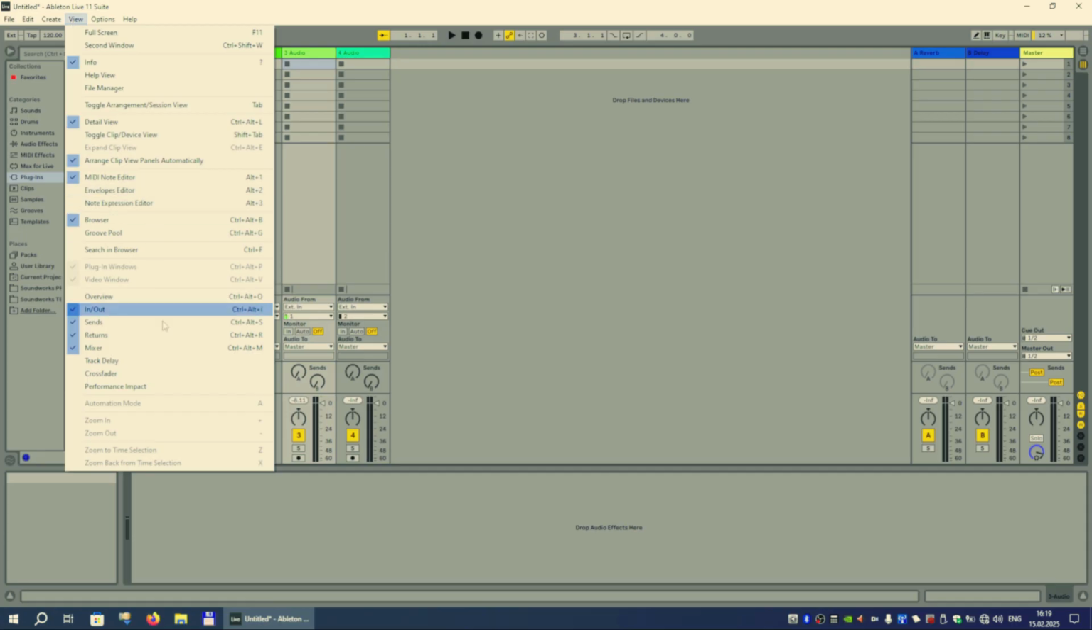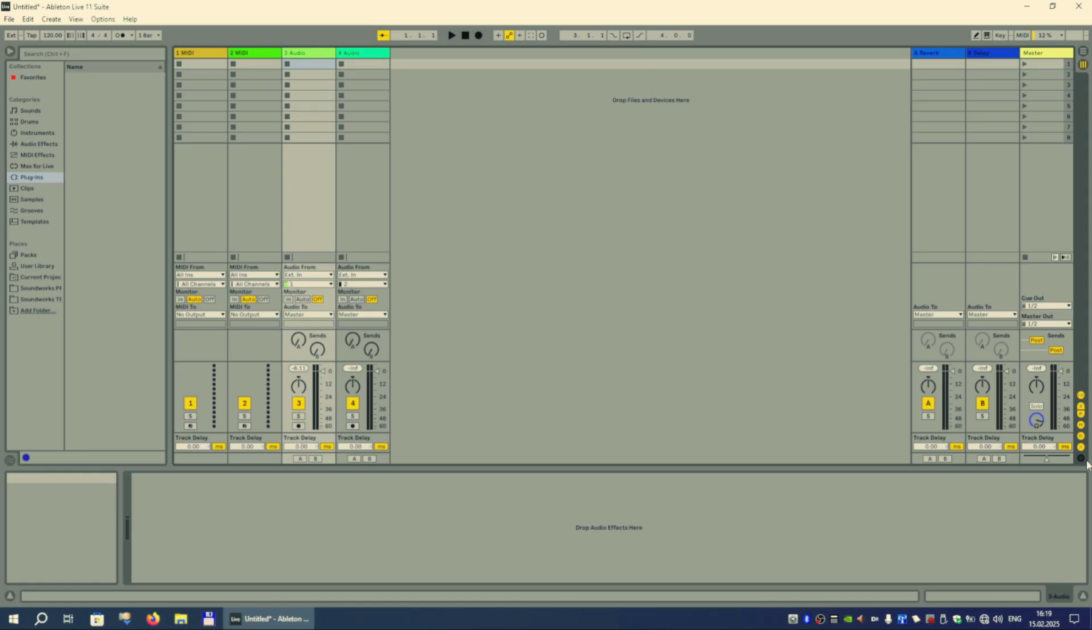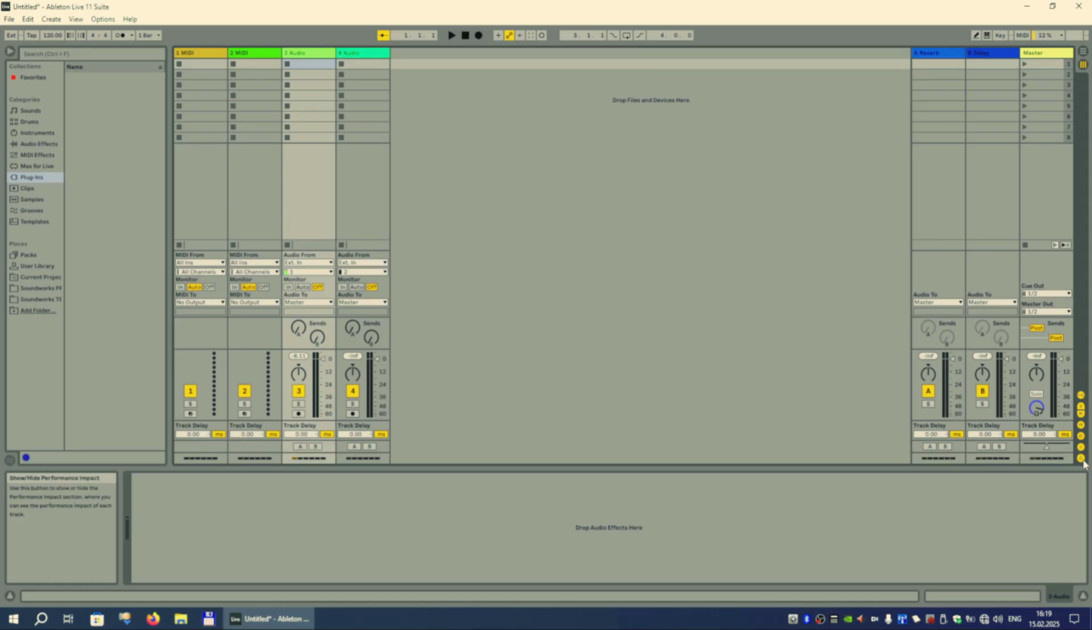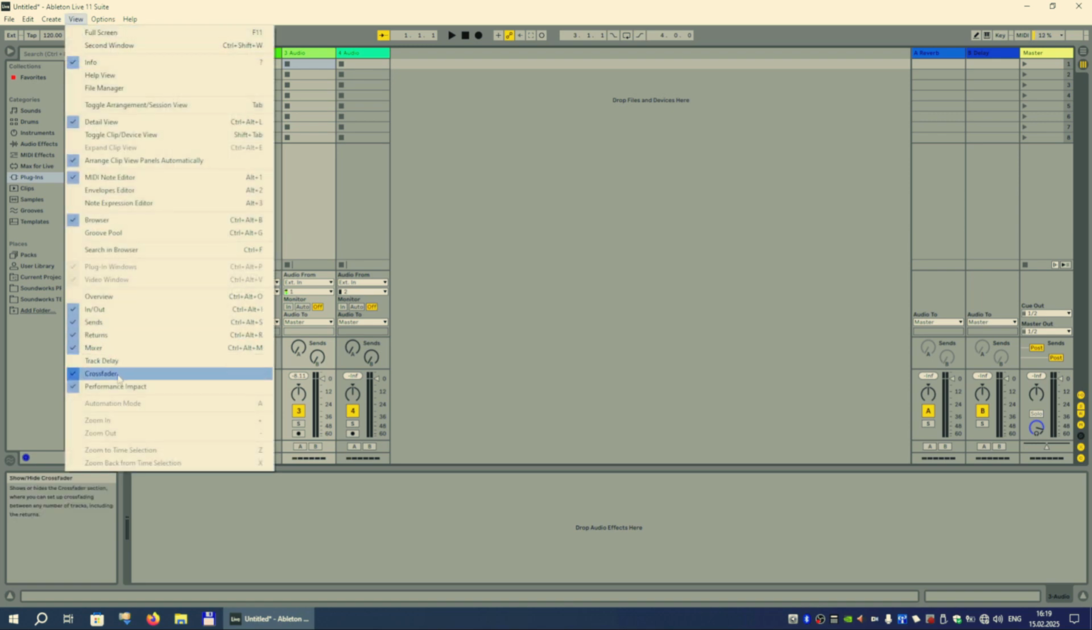For example, the track delay, the crossfader and the performance impact are turned off in the View menu. But if you look at the bottom right side of the screen, you will see three black buttons that will go yellow once I click on them. And this will bring in some additional stuff, but if you go back to the View menu, you will see that the corresponding items in the menu have been highlighted. Now, if I click on them, then all the additional stuff will go away.